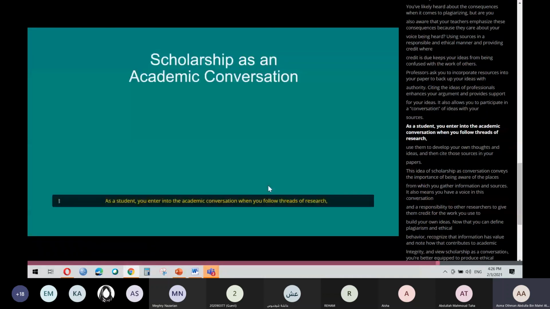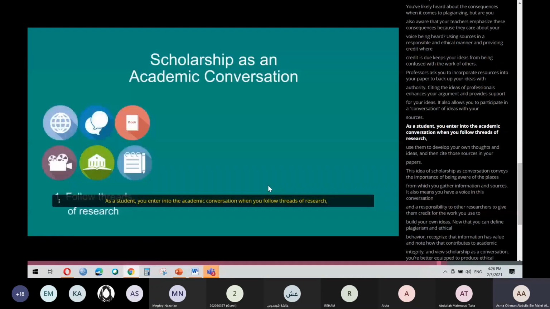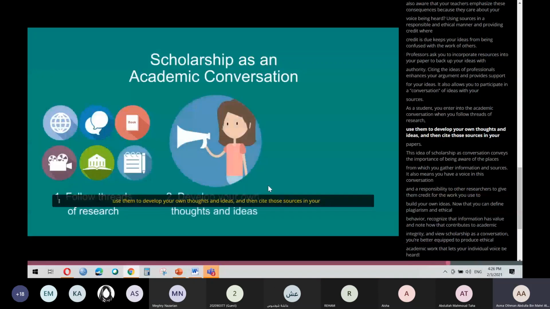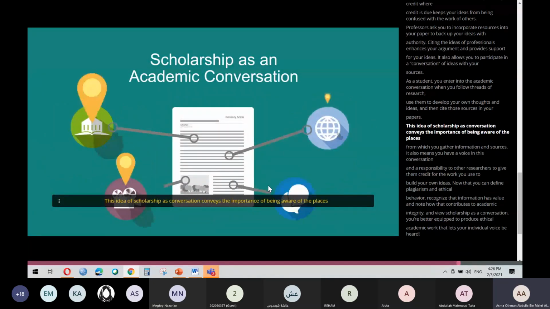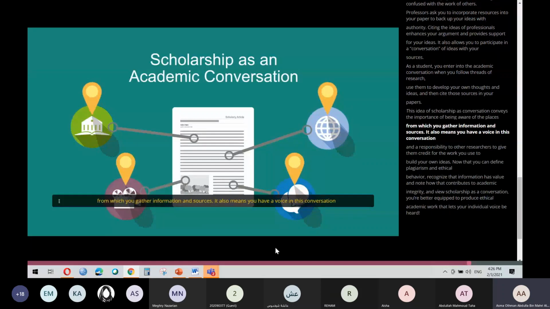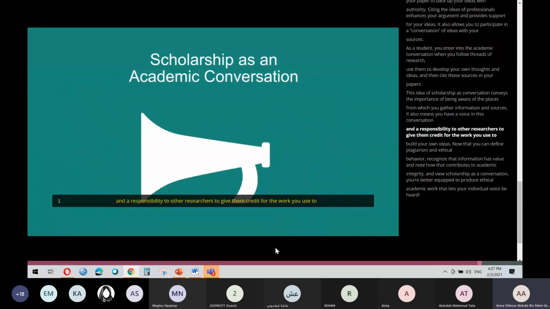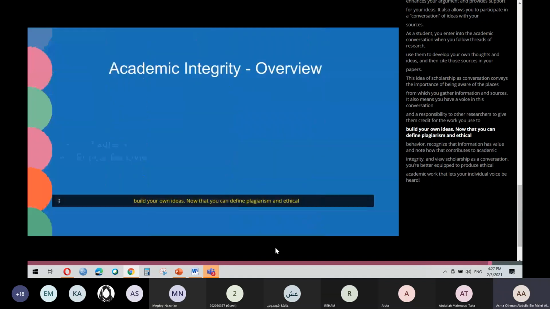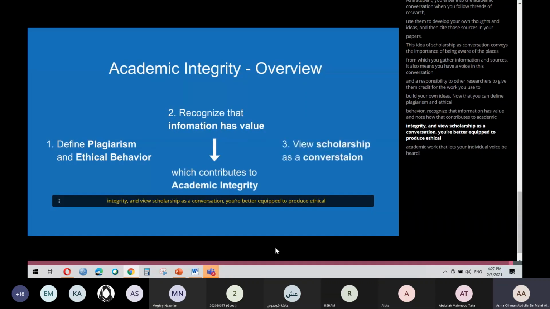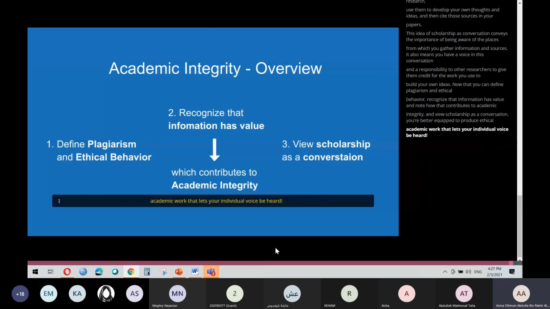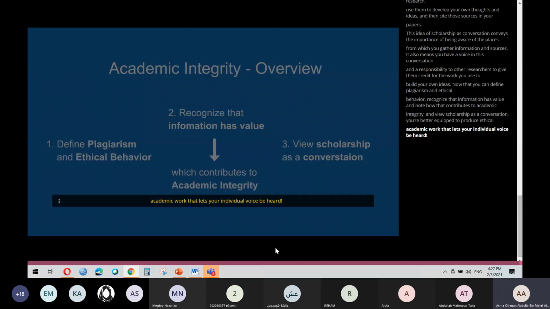As a student, you enter into the academic conversation when you follow threads of research. Use them to develop your own thoughts and ideas, and then cite those sources in your papers. The idea of scholarship as conversation conveys the importance of being aware of the places from which you gather information and sources. It also means you have a voice in this conversation and a responsibility to the other researchers to give them credit for the work you use to build your own ideas. Now that you can define plagiarism and ethical behavior, recognize that information has value, and note how that contributes to academic integrity, and view scholarship as a conversation, you're better equipped to produce ethical academic work that lets your individual voice be heard.